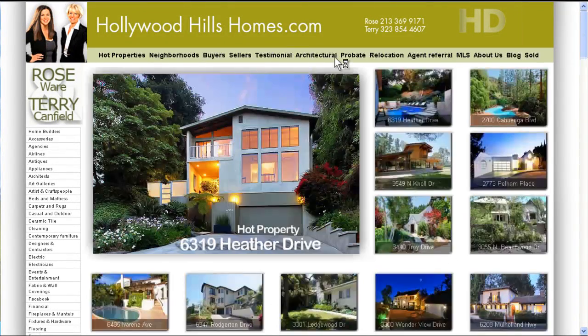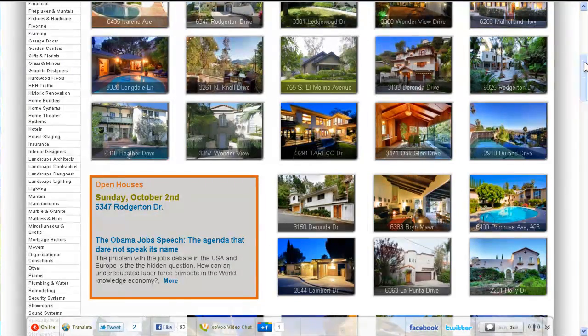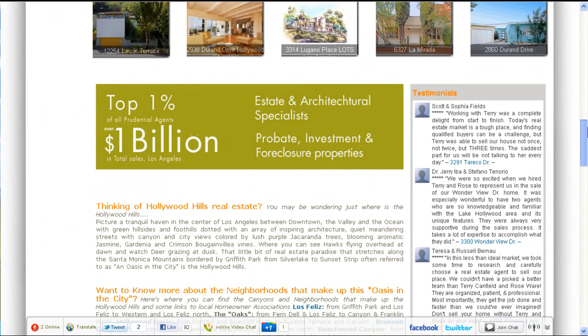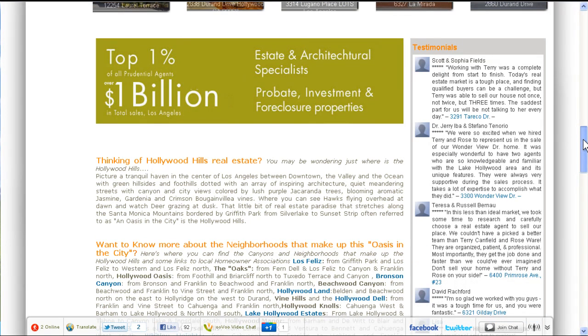Going back to the homepage, what we also see is that as we scroll down the page, some very important information. Our clients, we're very happy to say, have topped $1 billion in sales. Obviously, that's since they first started. But we've been with Hollywood Hills Homes for the last 6.5 years.